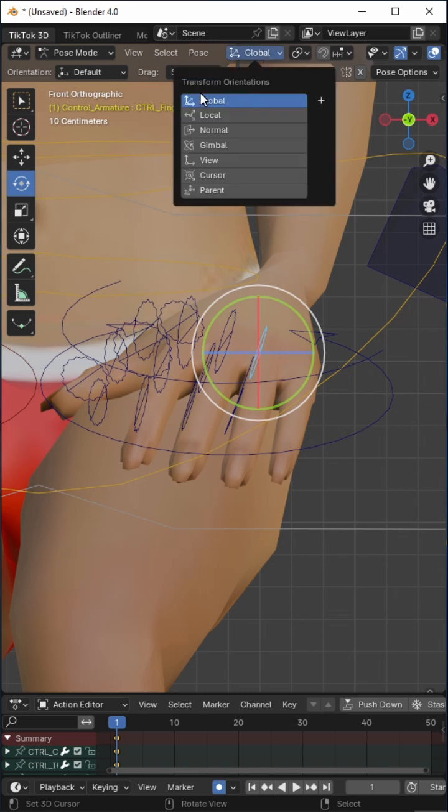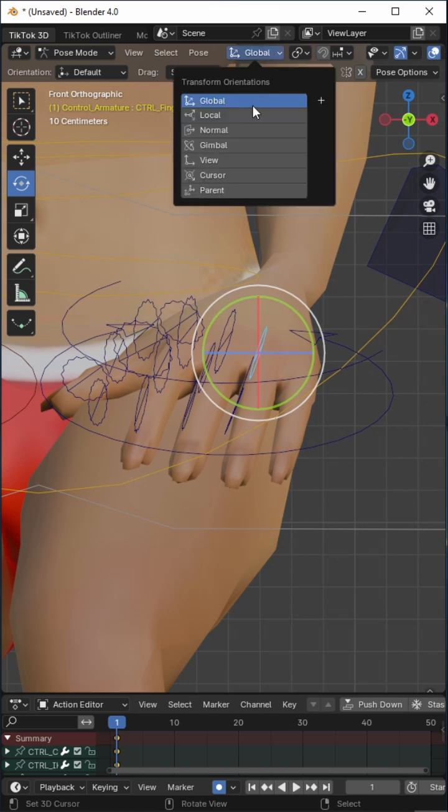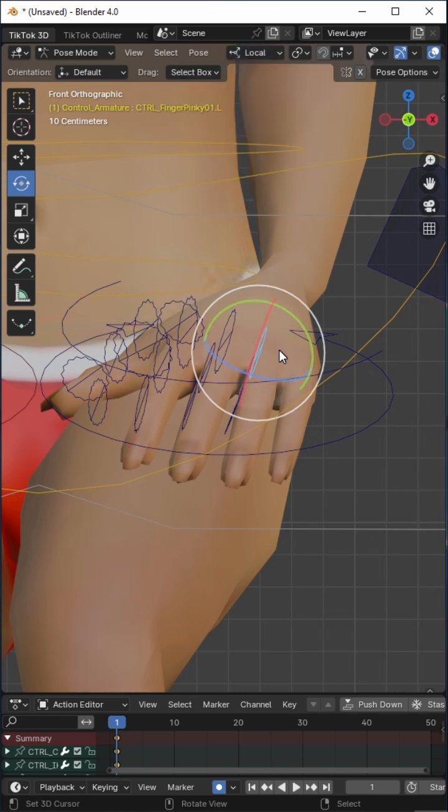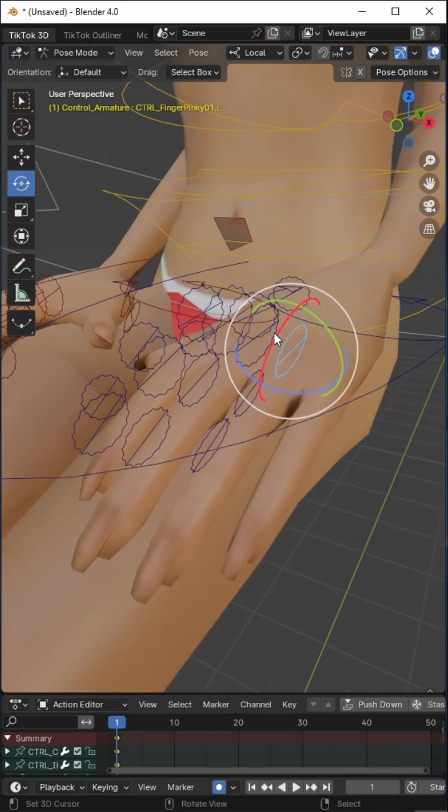our transform orientations. So this basically is the orientation of this thing, the widget. That's the direction in which the widget operates. At the moment, it's in global, which is relative to the scene. But what we want is either local or normal. Either or will do. And that switches the orientation of the widget to align to the chain of bones, which now means that we can manipulate.